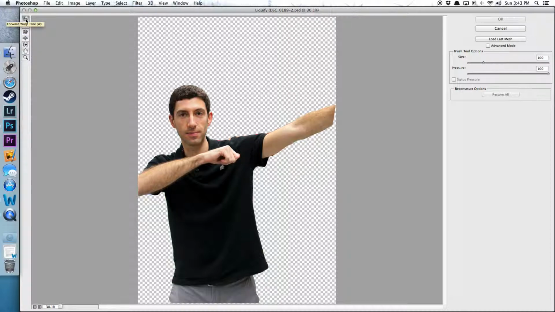So the ones I want you to really work with are the forward warp, the pucker, and the bloat if you need them. So with the forward warp tool, I've already identified an area that I want to work on, and it's this shirt. Okay, my shirt sticks out here, and I just don't like the way that looks. So what I want to do is sort of push that in as best I can. And this tool works well if you make the brush size bigger. So again, I like to use the brackets to make the brush size bigger.